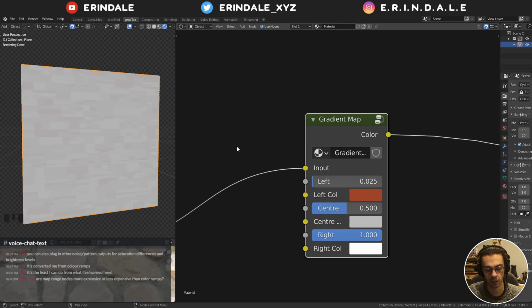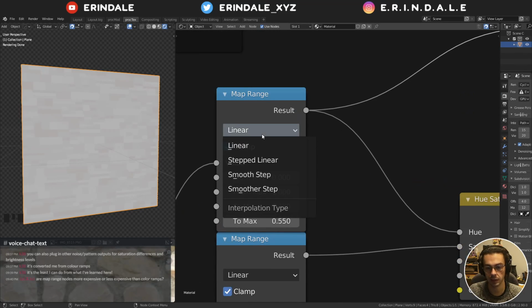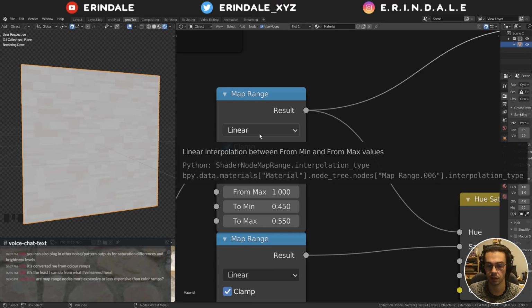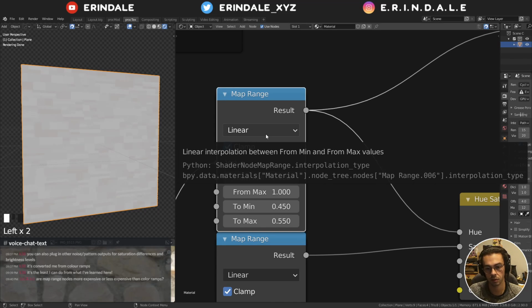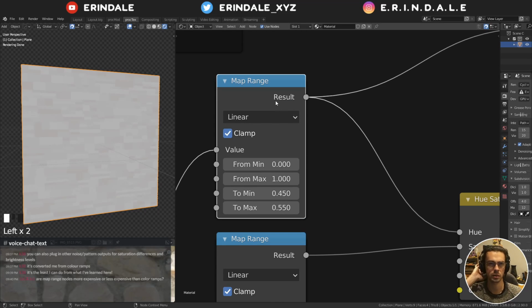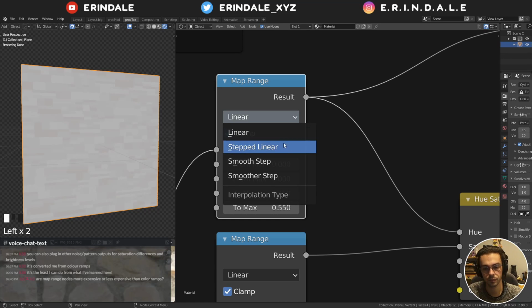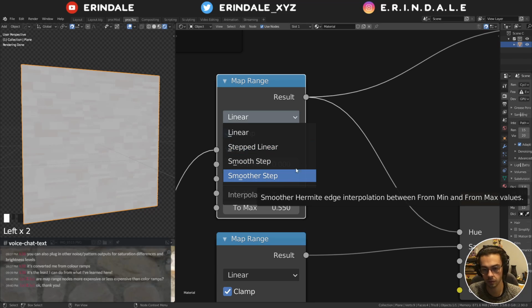More expensive or less expensive than color ramps? I want to say probably about the same. Well, I want to say less expensive for linear. It's probably pretty close though, because it's doing a reasonable amount of maths to actually do the changing. At least it's doing an add and a multiply anyway. Whereas obviously we have smooth and smoother, and they're a bit more computational.